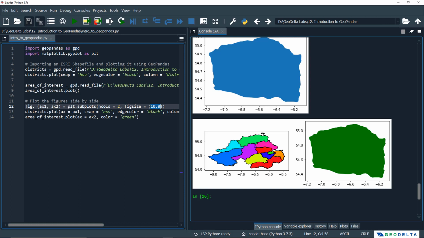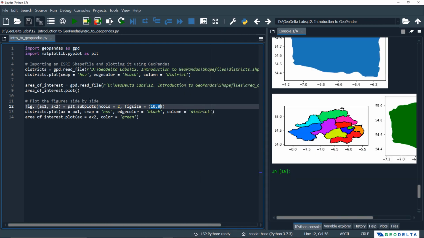But if you are the one who is actually receiving this data for the first time, and if you had no clue, it would be very convenient to plot these two as different layers on top of each other. Then you can get a very clear idea what each of these layers actually mean and where it's supposed to be spatially. And how to do that is what we're going to see right now. So this is actually how to plot the figures side by side.